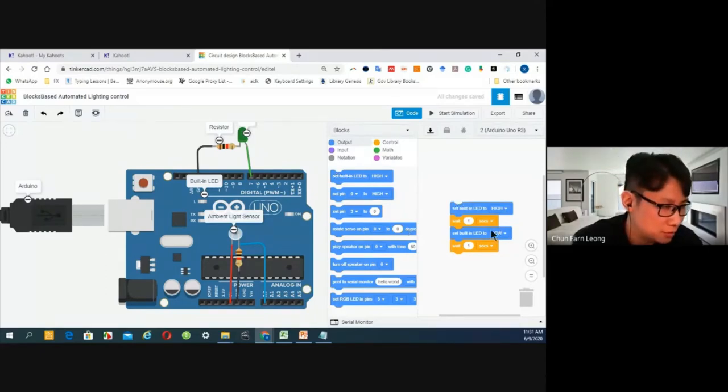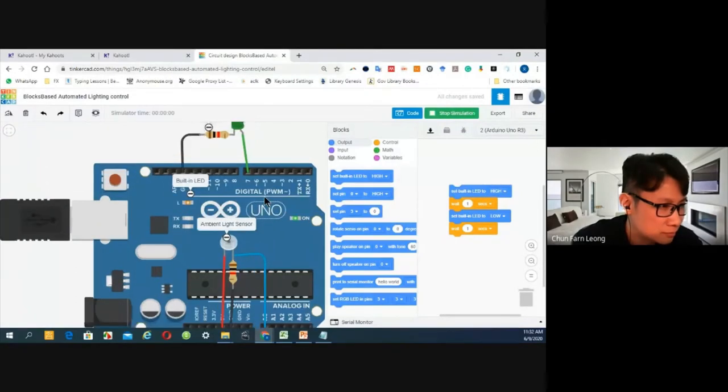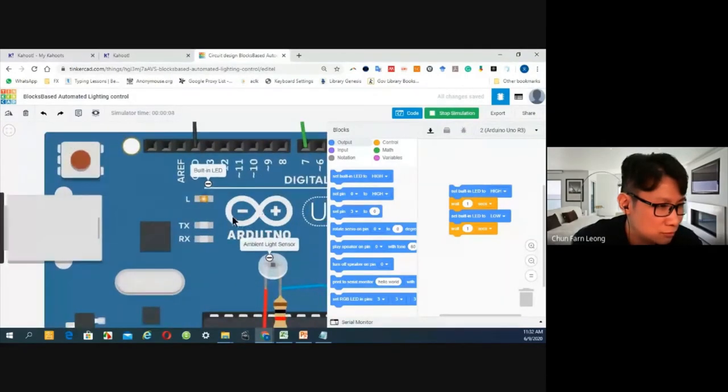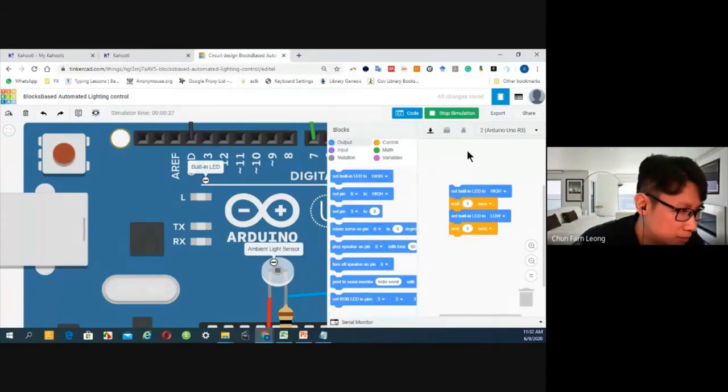All right, by default, it already has a code for you inside this platform. So you just press start simulation, then you will be able to see the built-in LED turn on and turn off repeatedly. You can see, I can zoom in to show you. You can see the LED turn on and turn off, right? Because the code tells you, set the built-in LED to high means turn on, wait for 1 second, and then set the built-in LED to low. That means on, off, and then after that, it will keep on repeating.